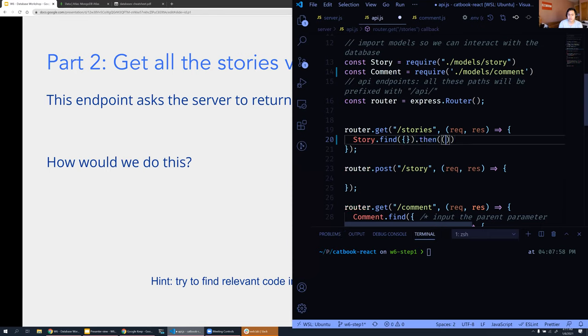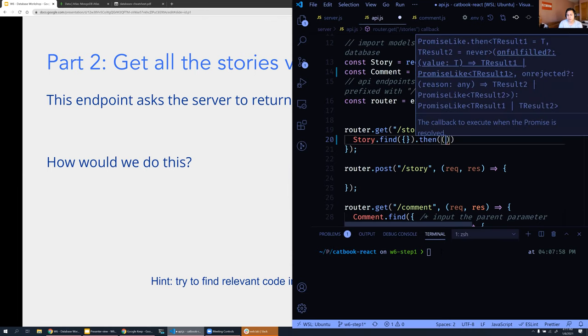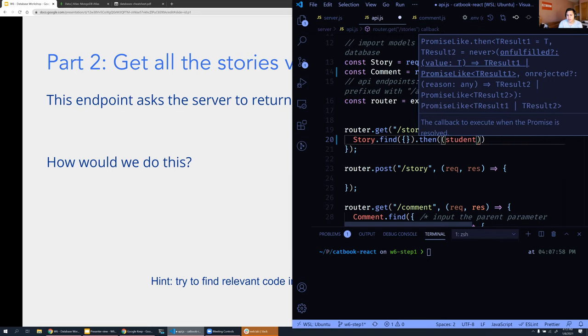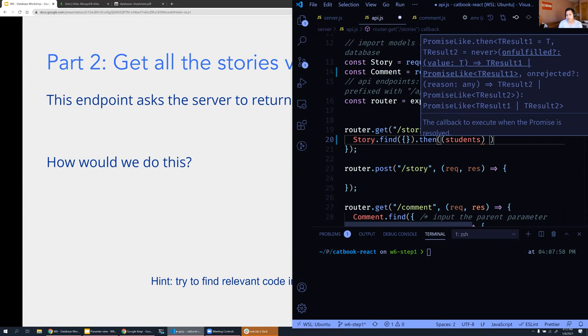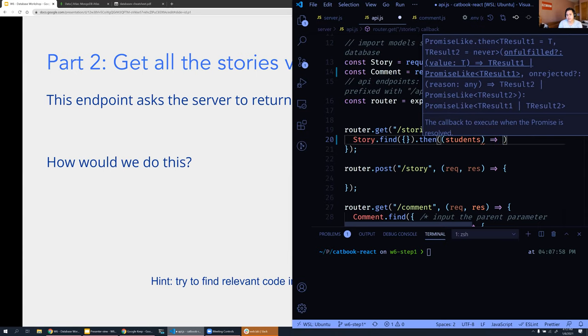So we do find with an empty query, then .then. Again, a promise is something that runs after some async code, something that gets called whenever some async code is finished running. And it will return an array containing documents. And we just want to send that back to the server.